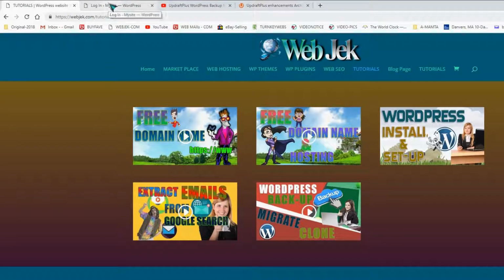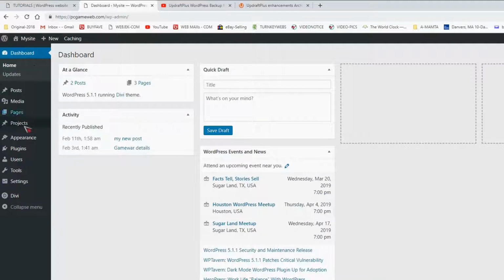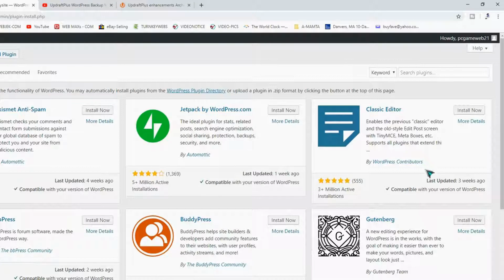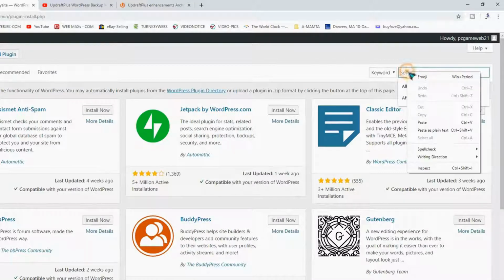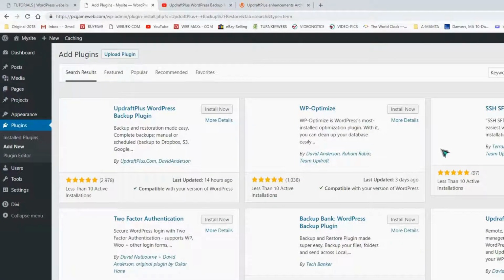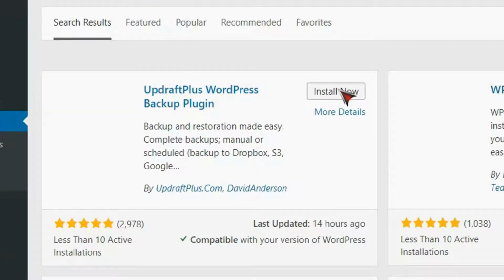Okay, first log into WordPress. Click to login. Plugin, add new. Look for Updraft Plus right here. First one, we got it right there. Click to install. Then activate.